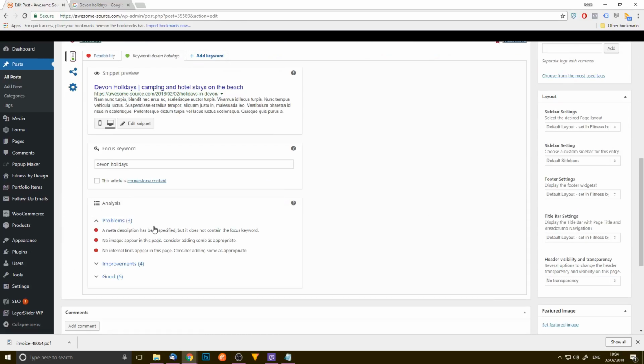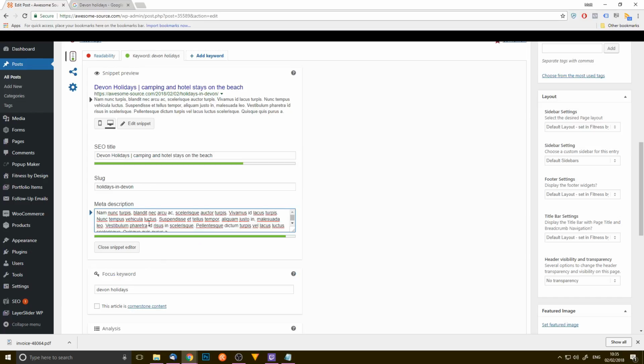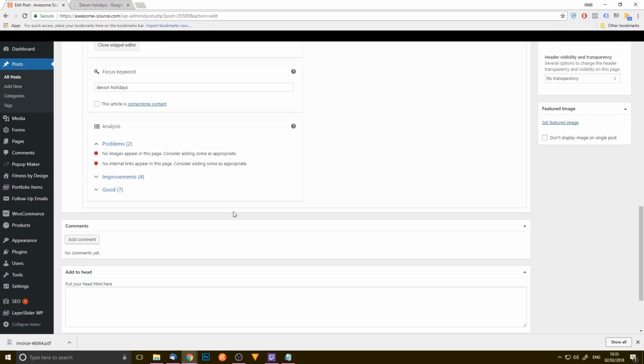Okay, so the analysis has opened up. A meta description has been specified, but it does not contain the keyword. That's fair, it does not. There we go, now it does. And no images appear in the page, consider adding some. Yep, always good. No internal links appear on this page, consider adding some as appropriate.